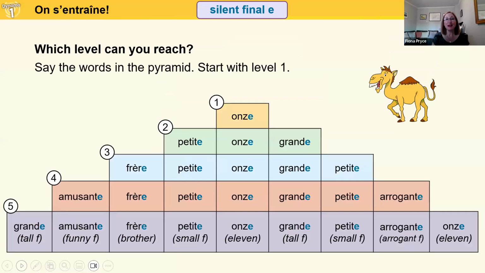So you've got lots of opportunities for drilling, for presenting it, really clear, engaging. As I say, you don't need to do any prep. You can just pop it on the board and you're good to go. Lots of games, things they love, competitive, doing the pyramids, they love all that. What level can you get to? All of them are designed so that you could do them in pairs, you could do them whole class, you make them as competitive as you like.